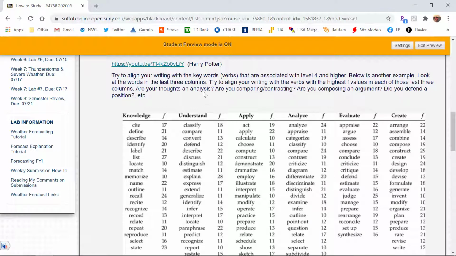So are your thoughts an analysis? Are you comparing and contrasting two different things? Are you composing an argument? Did you defend a position? So I always try to get them to think of those words. Again, you have to help them get to Bloom's, but once they get there, they know how to do it. And it does take a little bit of time, but they will get there.